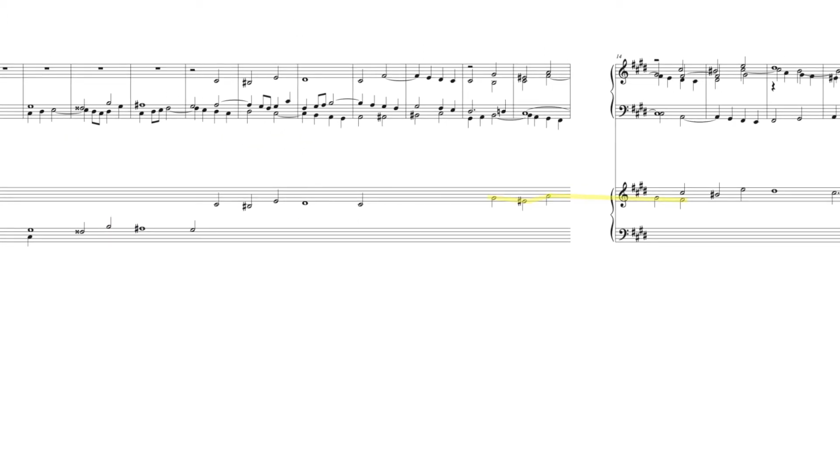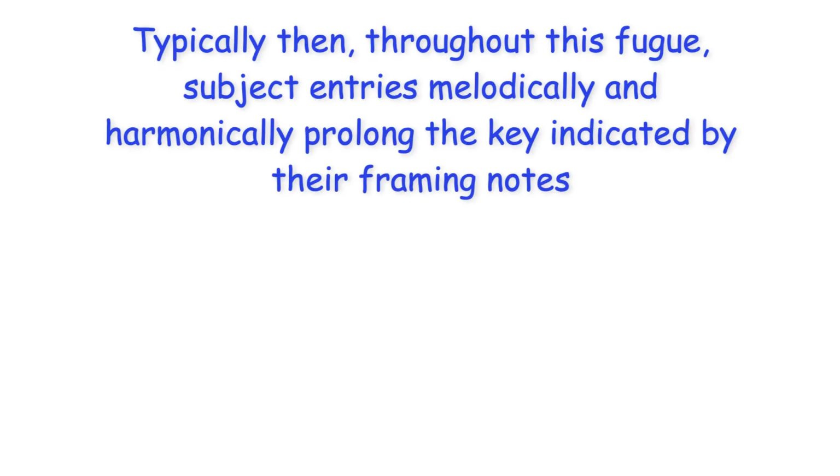This exposition entry also, despite beginning with the expected G sharp of an answer entry, outlines here instead an entry in F sharp minor, C sharp minor's subdominant, and is essentially harmonized in that key. Typically then, throughout this fugue, subject entries melodically and harmonically prolong the key indicated by their framing notes.